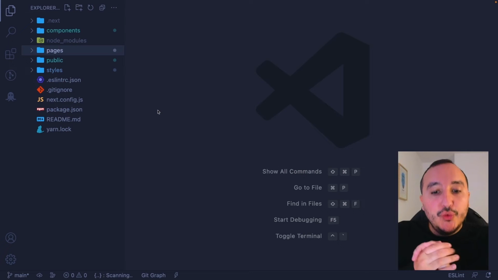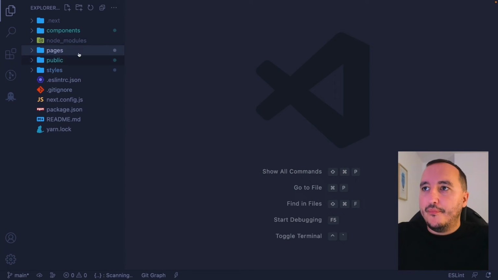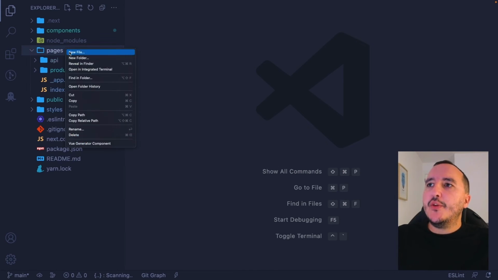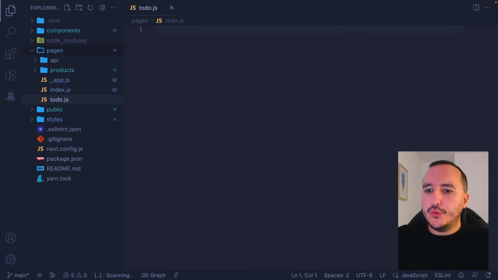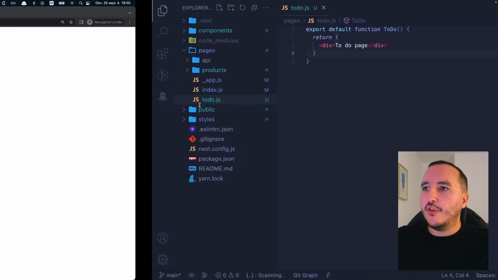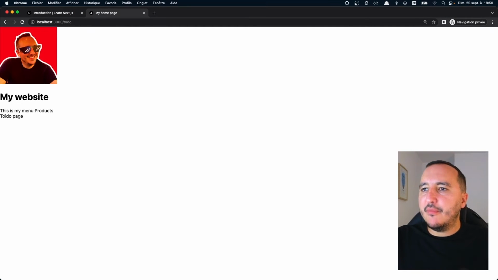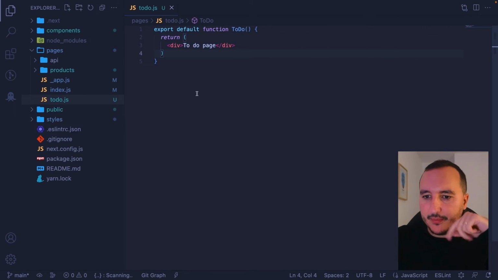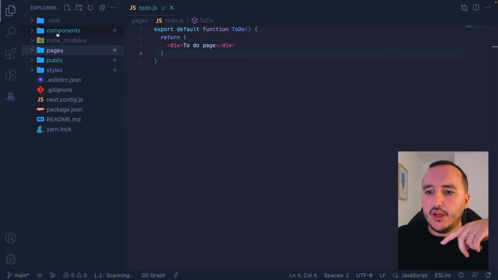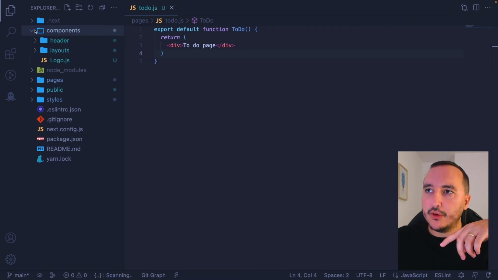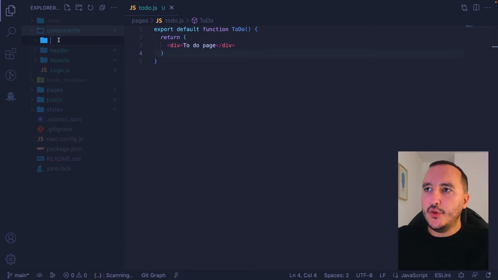Let's do a quick to-do tutorial right now. I go to pages. I create a new page called todo.js. To start, this page is going to look like a simple function. Now I'm going to go on my to-do, and I have my to-do page, which is here. Now let's create two components: a component called list and a component called item. So I go on components, I create a new folder.